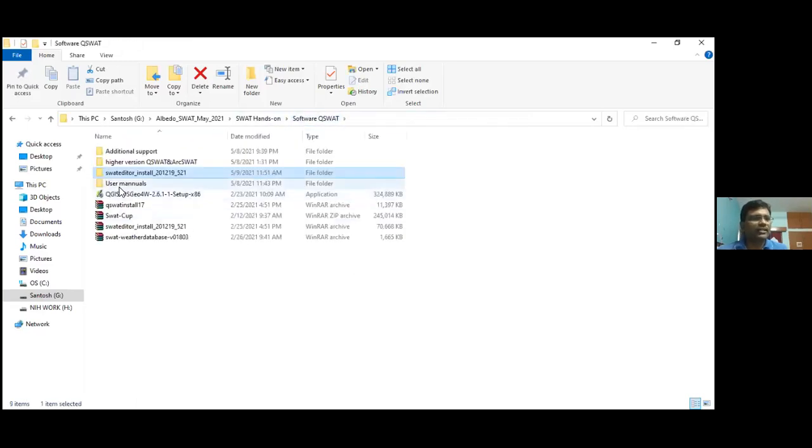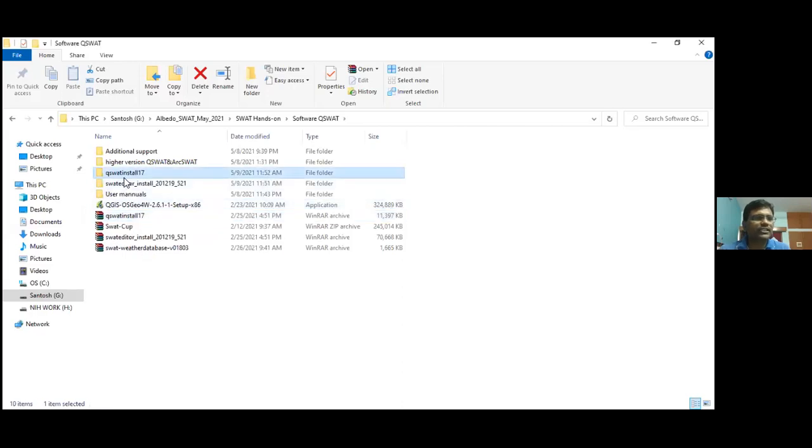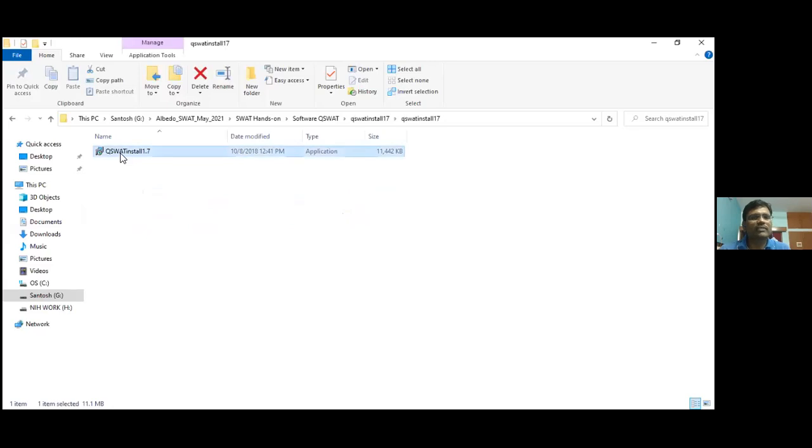Then the next one is you need to install QSWAT. There are different versions, so you have to install the version compatible with your QGIS. Suppose I have installed QGIS 2.61 on my computer, then you can install the higher version of QSWAT. So I have installed the SWAT editor 2012 and the QSWAT 1.7 version. Similarly, you extract the QSWAT, and this is the file; you just double click and it will be installed.